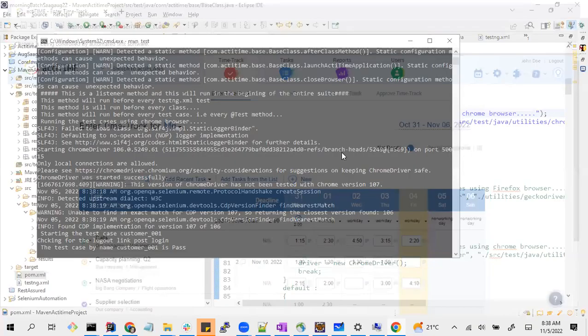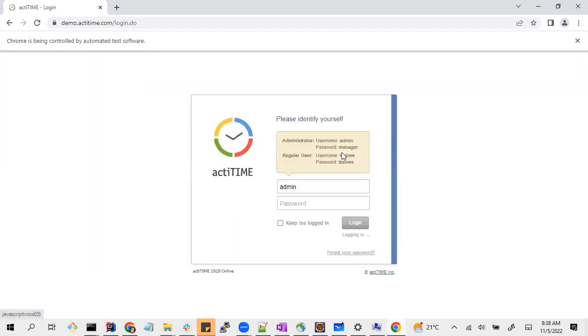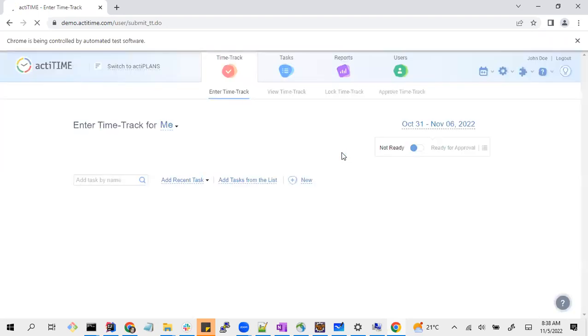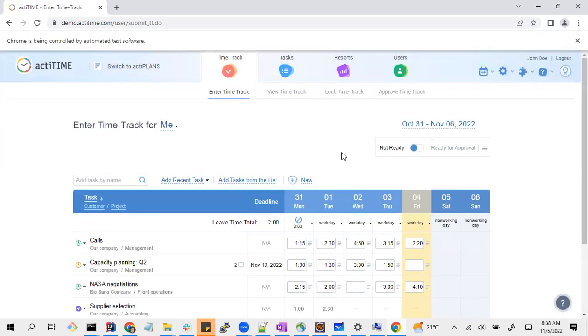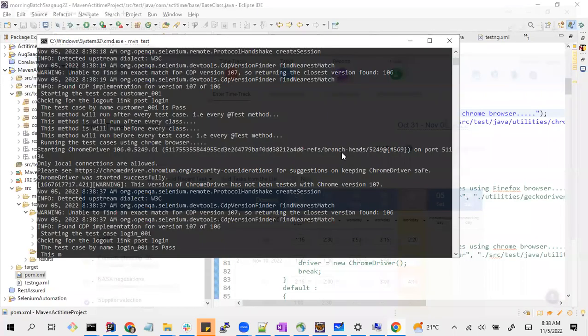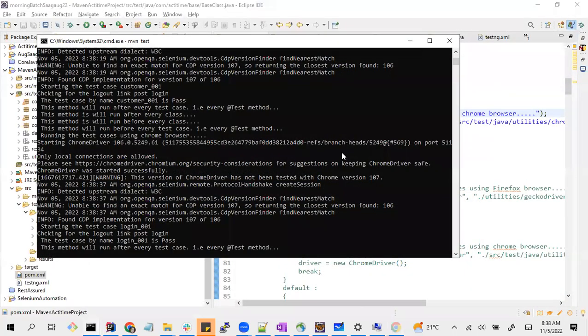Just to tell you that both your TestNG and Maven can also be triggered using the command prompt or the terminal. This is what it is. Now it is running using the terminal. What is the command for that? The command for that is mvn space test.